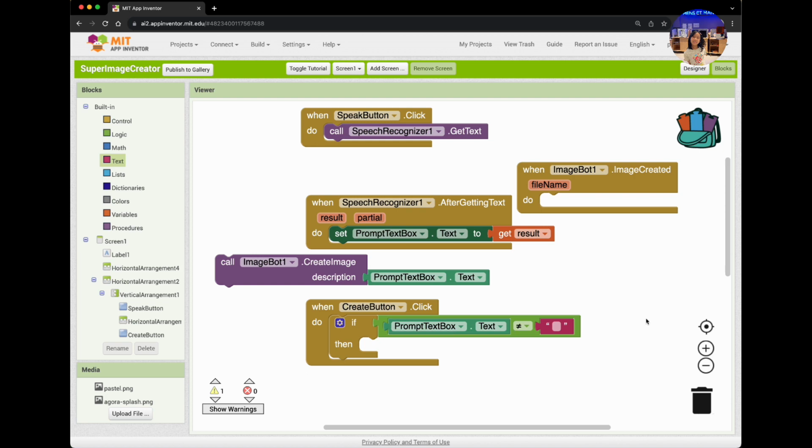If the prompt text box text is not equal to blank, which simplified actually is if the prompt text box doesn't have any text in it. Opposite. So that means if the prompt text box has text in it, that means there are words or numbers in it. Any words or numbers, as we can't do the opposite.